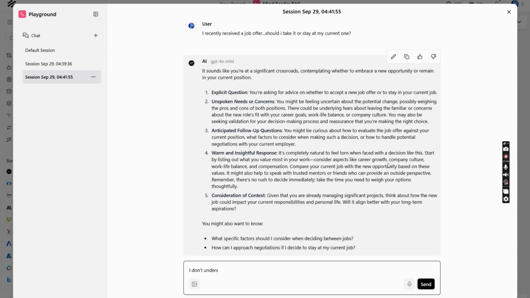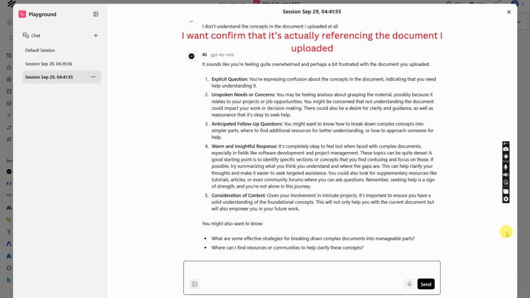Let's try. I don't understand this concept at all. Perfect. It reassures, offers different explanations, and suggests foundational questions. This is exactly what a good tutor would do.